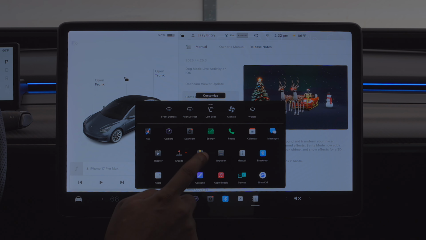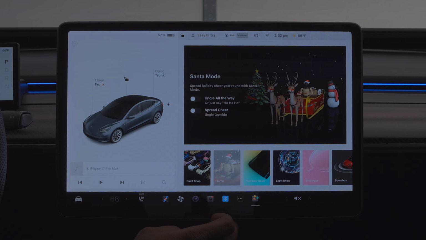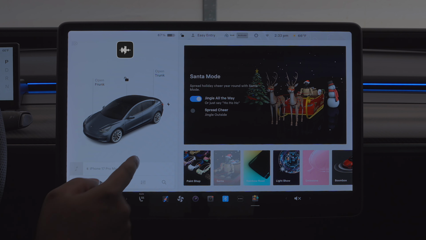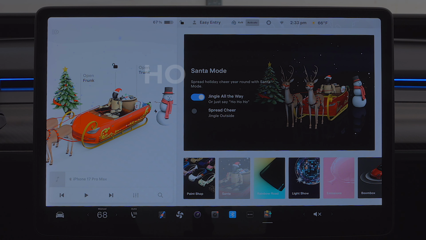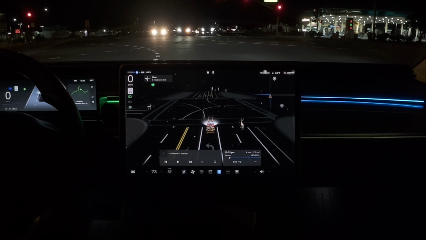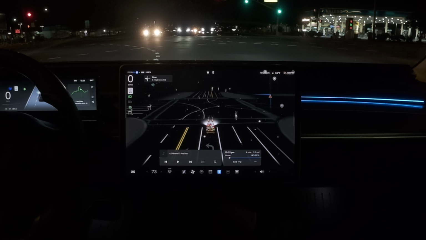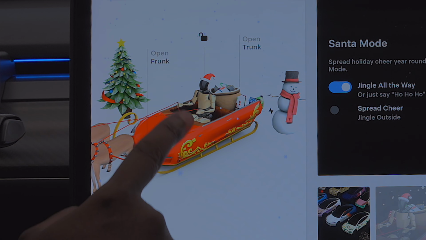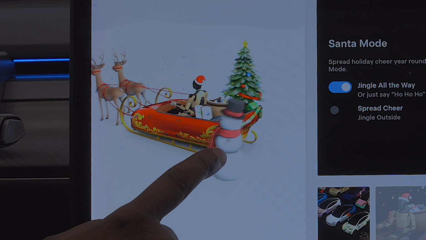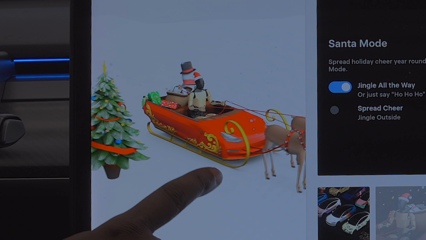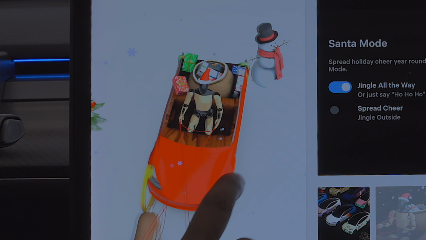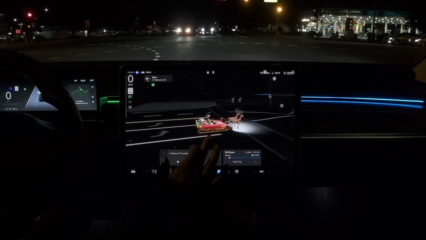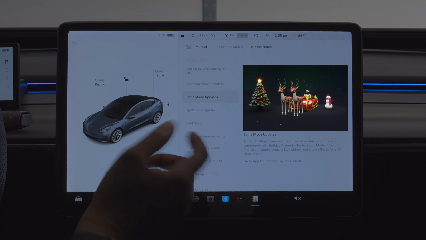I'll just show you how it looks. Go to Toy Box, Santa. It does start playing, or you can just say ho ho ho, didn't know that. But it's a nice little visual of the snowflakes coming down. I really like that. It's really nice actually. It has the Tesla Optimus robot on there as Santa Claus. I doubt you can change that, but it's really nice detail. Alright, so that's nice. Let's go back. Turn it on if you would like that.